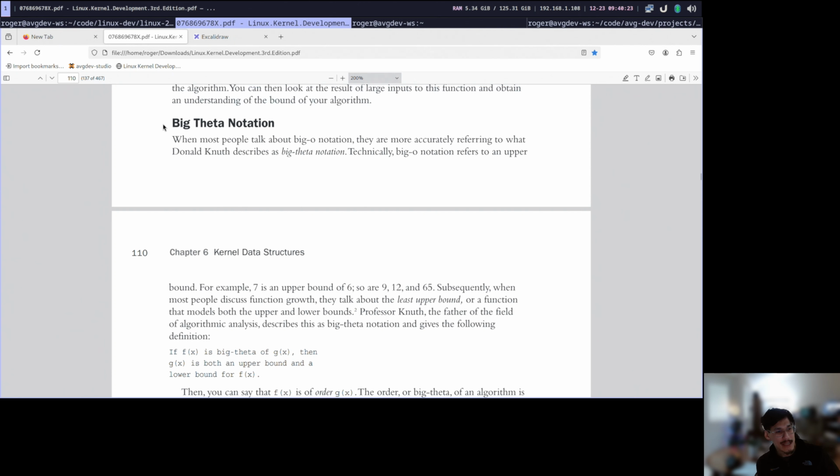Big theta notation. When most people talk about big O notation, they are more accurately referring to what Donald Knuth describes as big theta notation. Technically, big O notation refers to an upper bound, so we commonly mistake big theta for big O.